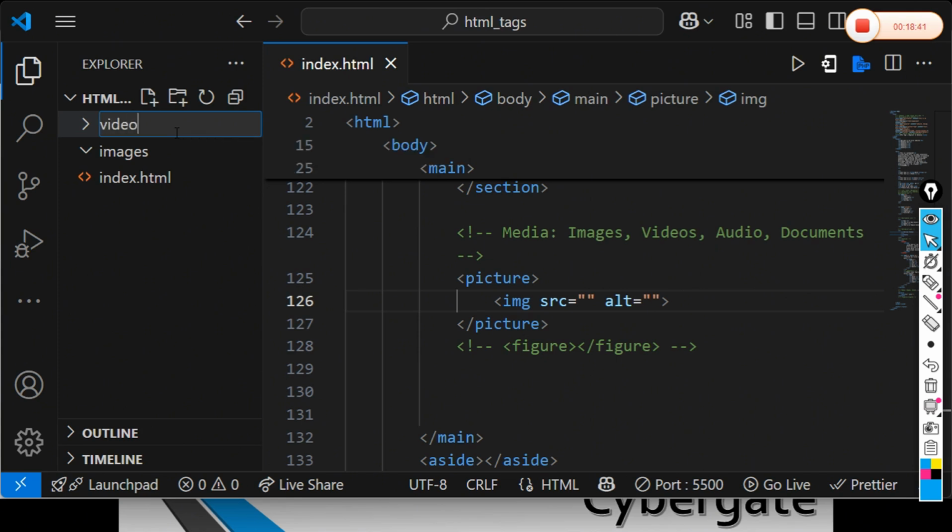So I'm going to put videos here. Here I'm going to put the video we'll add. Again, you see that something is happening here. If you mistakenly click here, it's going to create the folder inside this.